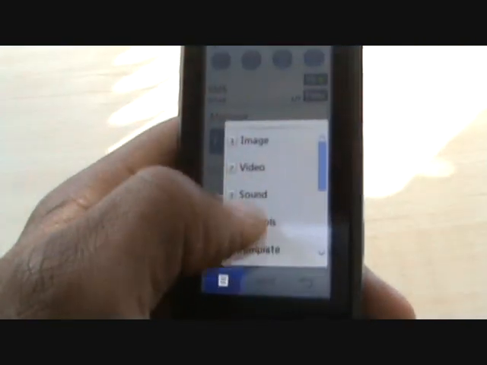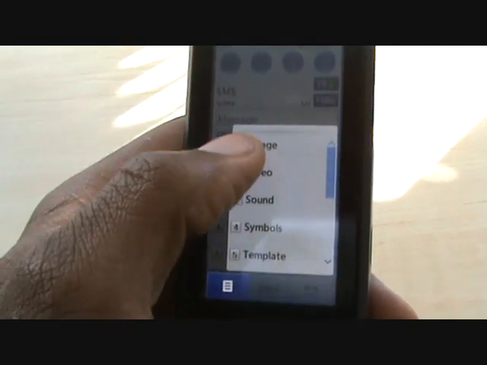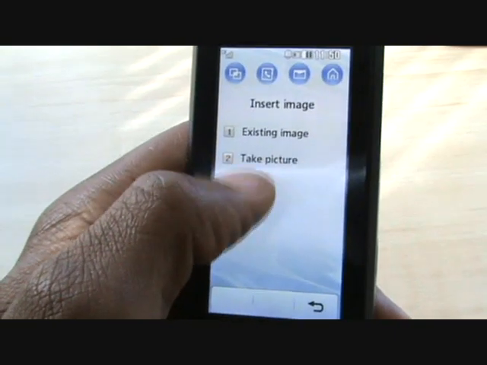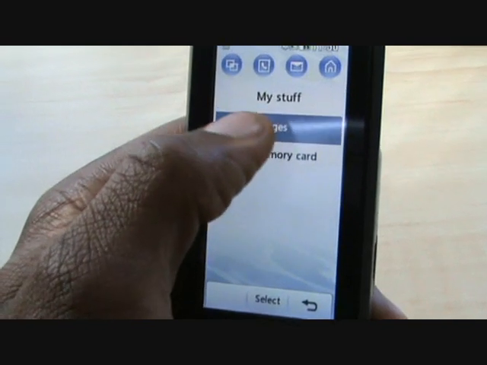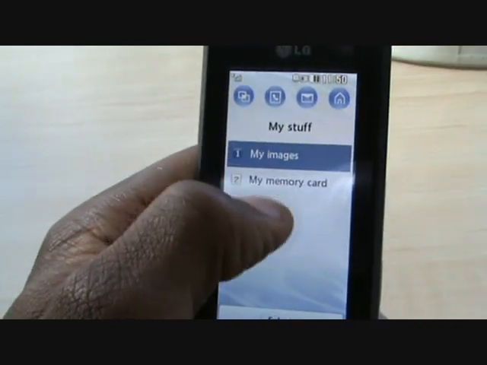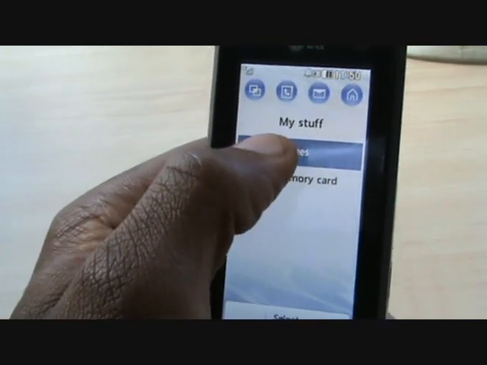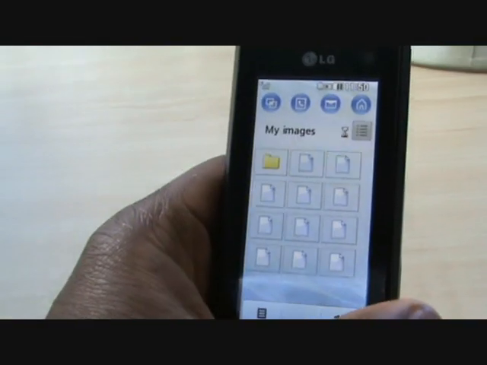The way that you turn it into a picture message is by hitting the sub menu key here and going to insert. Now this is where it becomes a picture message, because now you can choose to add an image. You can take a picture using the camera straight away or use an existing image. So we're going to jump into an existing one. Then you can choose whether it's on your memory card or in your phone memory, just by hitting my images.